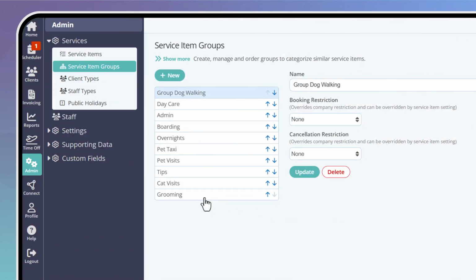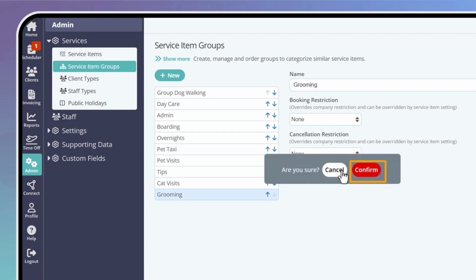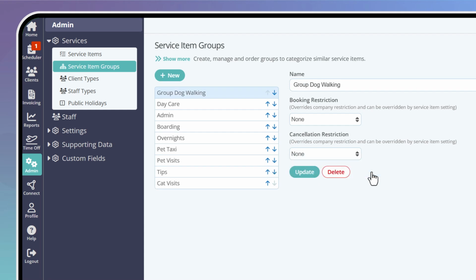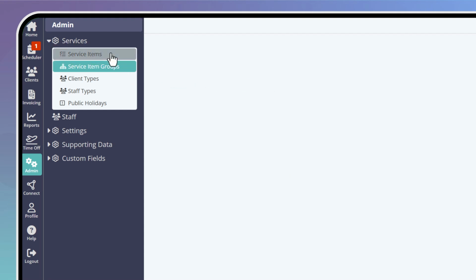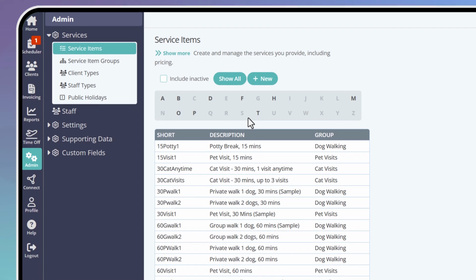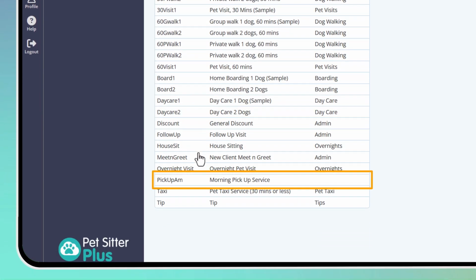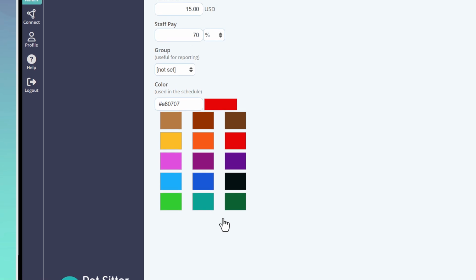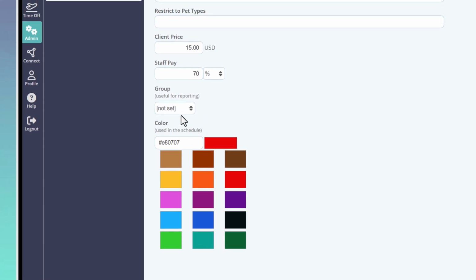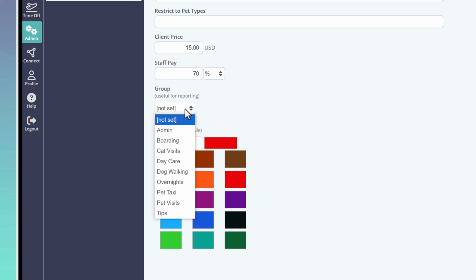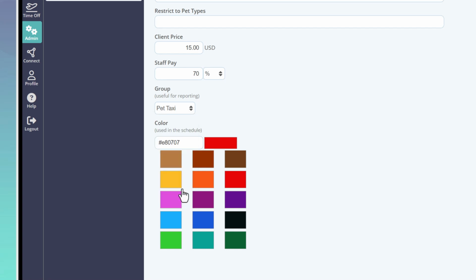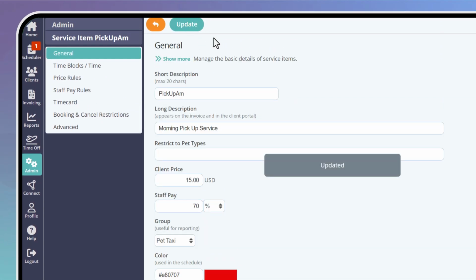If you need to delete a group, click Delete and confirm your choice. Once you've set up your groups, you can allocate your services to a group. To do this, click Service Items. To view your list, select the service you wish to edit, and then choose the appropriate group from the drop-down list. Again, click Update to save your changes.